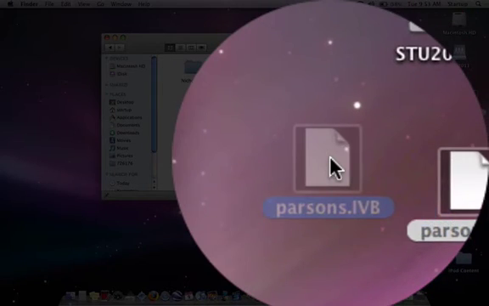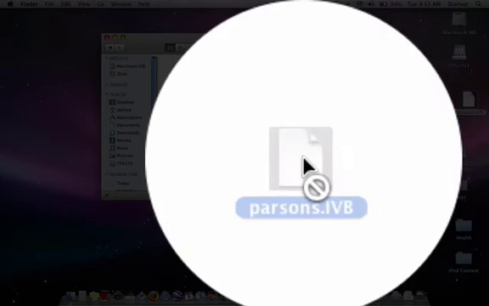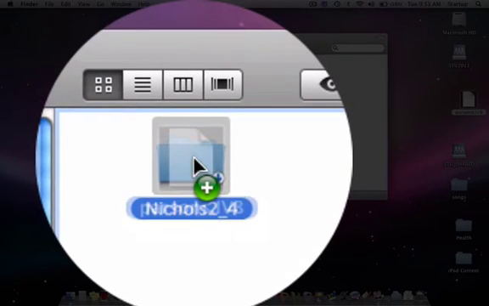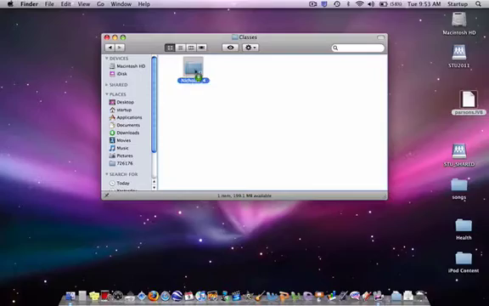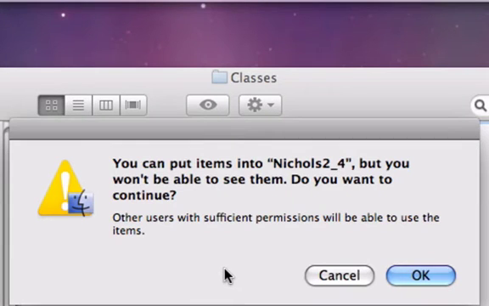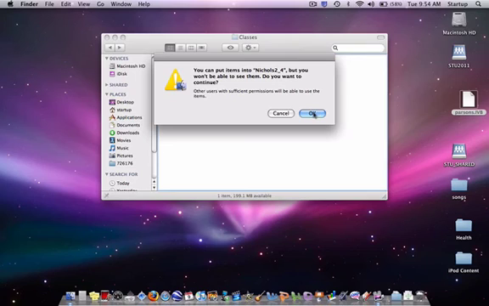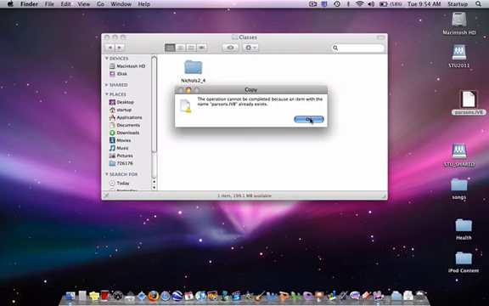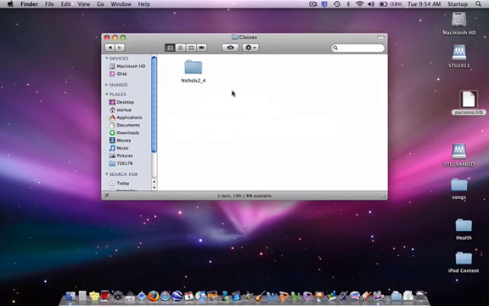Grab your favorite song assignment, saved as your last name. Drag it on top of the folder till you see the plus sign and drop it. You're going to get a pop-up window that says you can put items into the nickel shared folder, but you won't be able to see them. Do you wish to continue? Click OK. And then that will put that into the student folder.